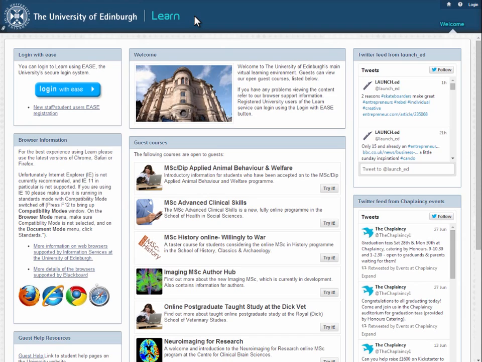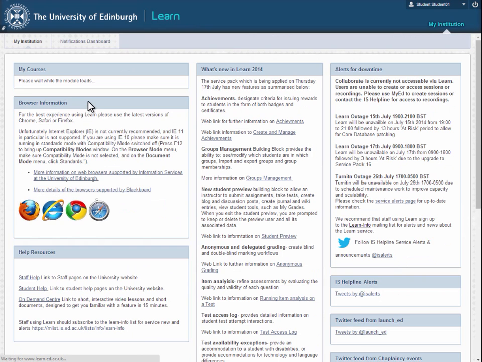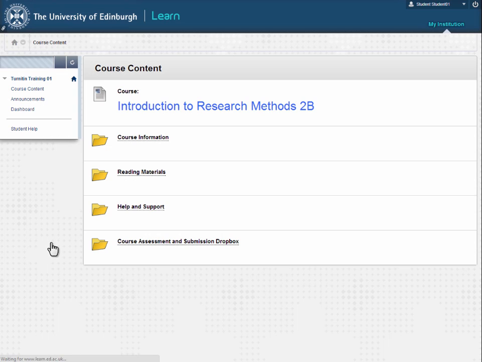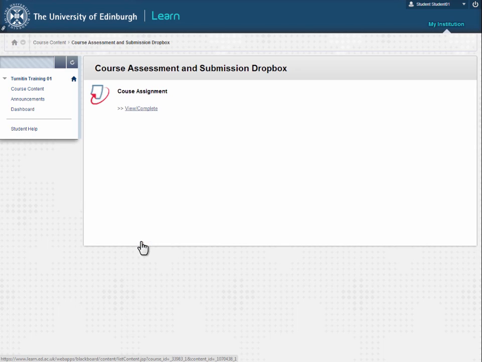After you submit an assignment or coursework through Turnitin and Learn, your tutors will review and mark it. To view your results, you should log in to Learn and go to your course area. Your feedback and your grade can be found in the same place where you submitted your assignment.